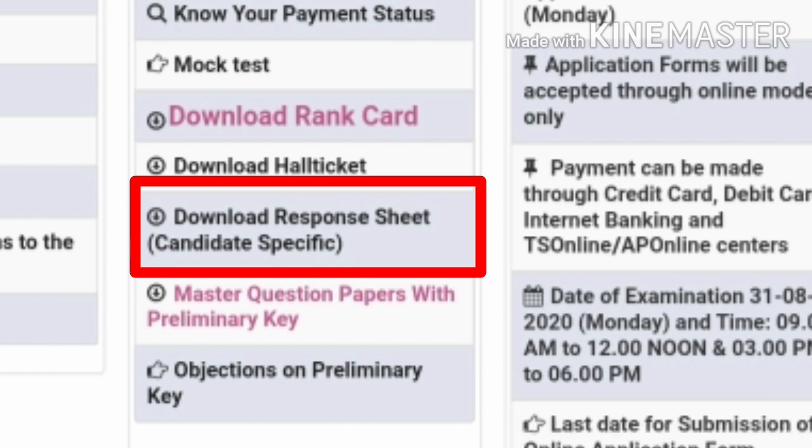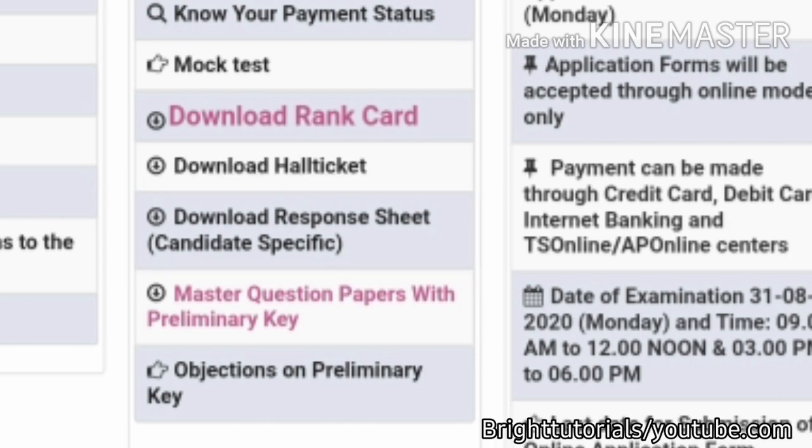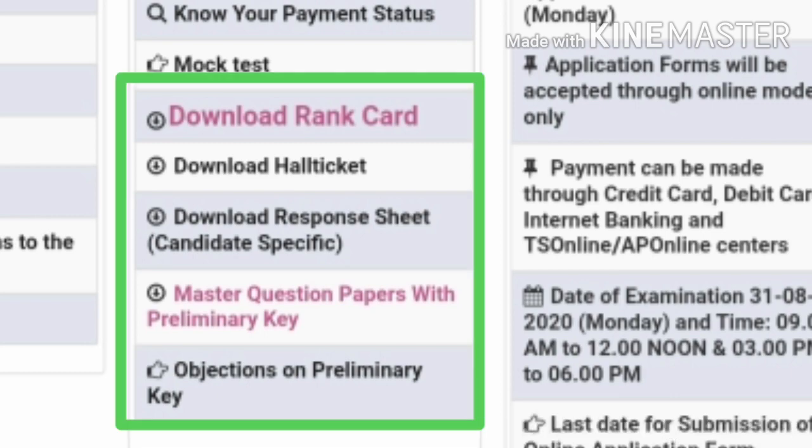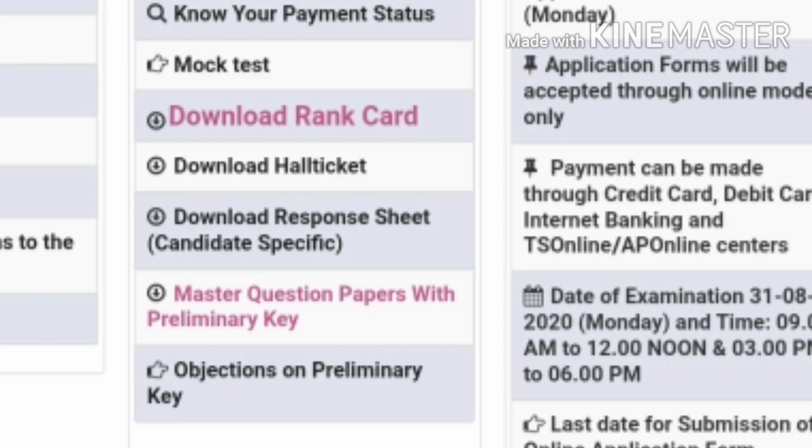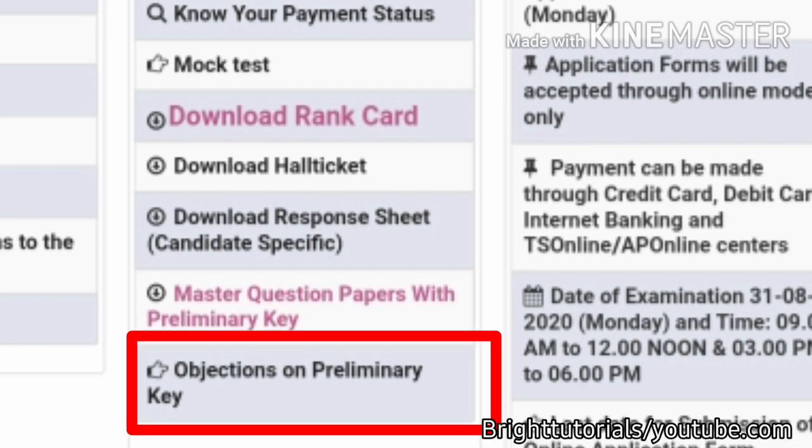The response sheet and the master question paper with key will be released together. Once they release the master question paper with key, you can find this option which is showing on the screen on the official website of TS Eamcet 2020. Once the key is released, you can also raise an objection on the key. If you have any doubt regarding any question, you can raise an objection on that question.